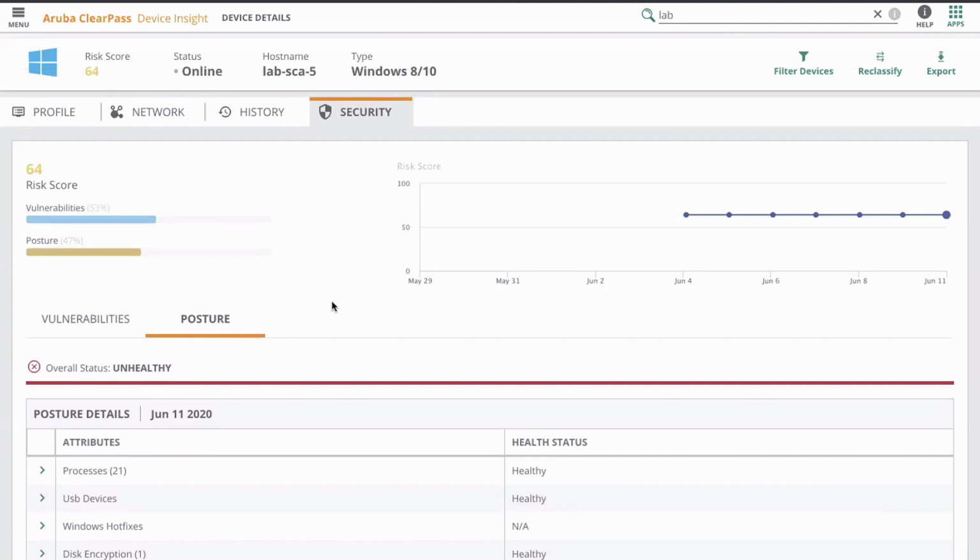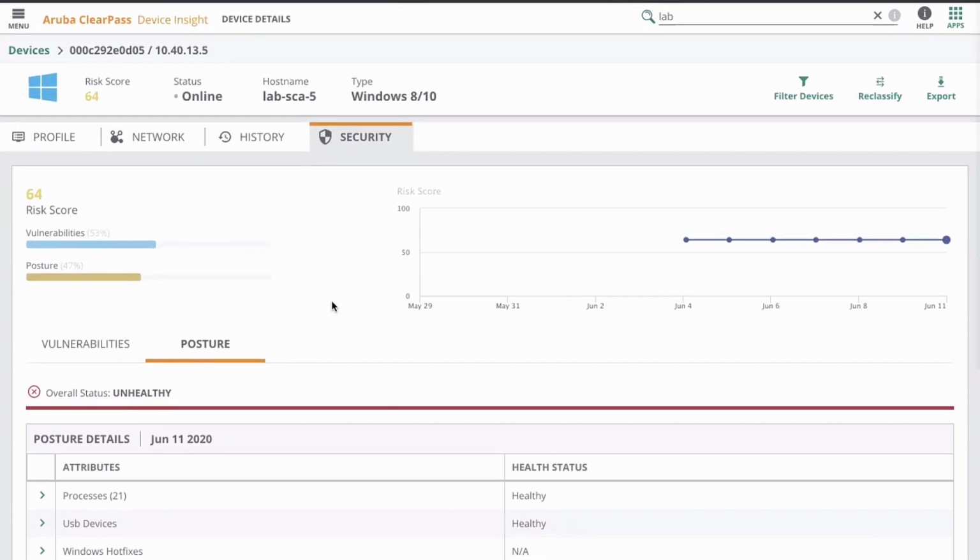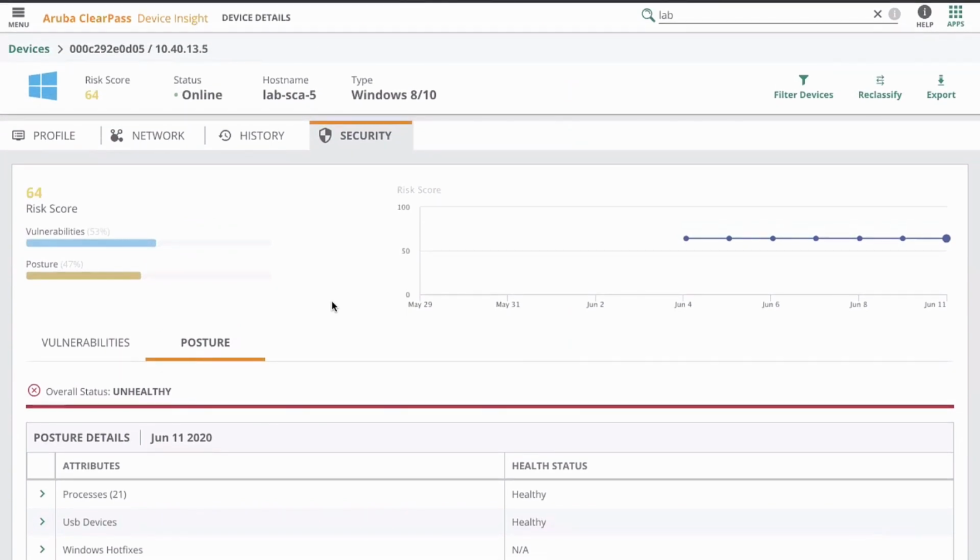Any questions on the security? Yeah, I've got a quick one. Seeing this, and I know it's Device Insight, how does this differ from the posture agent and all of that that's built into ClearPass? Is there any correlation between them, or is it a completely separate thing that we're doing?